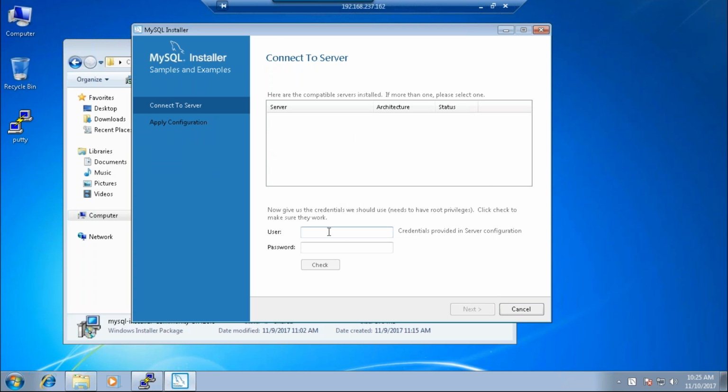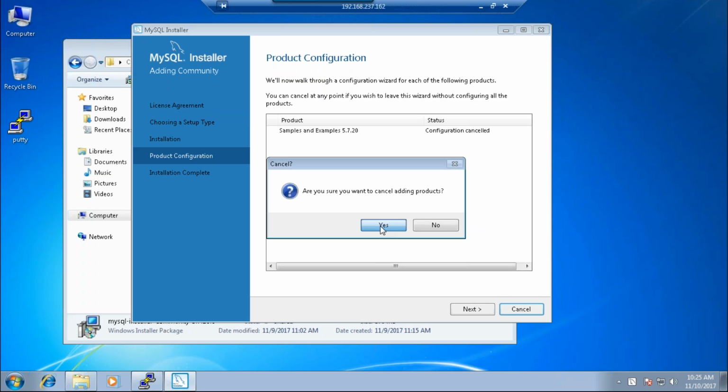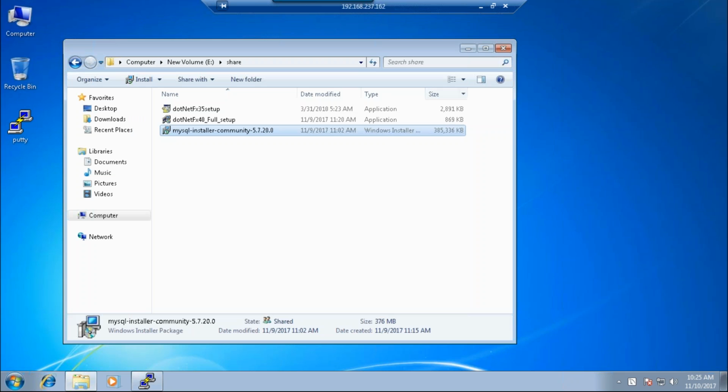Connect to the server. Username, password. It is connecting to the server. Nothing is there. It's not installed properly. Cancel it. See, notifier. You can see this in Windows at the bottom, whether it is running or not.